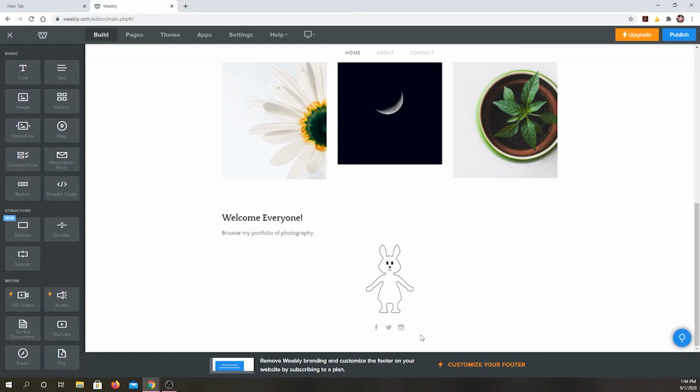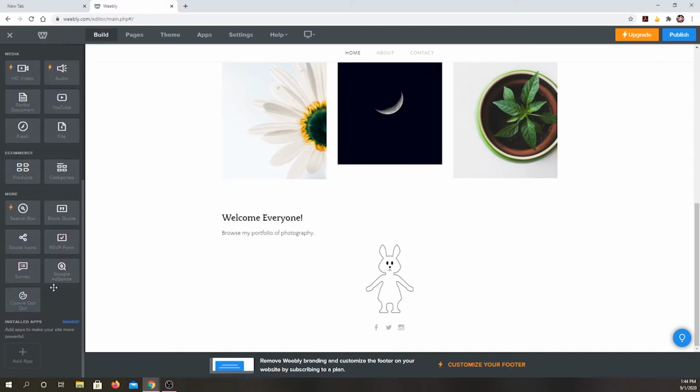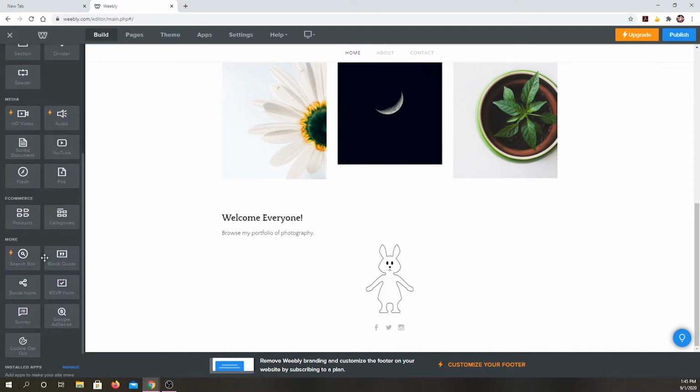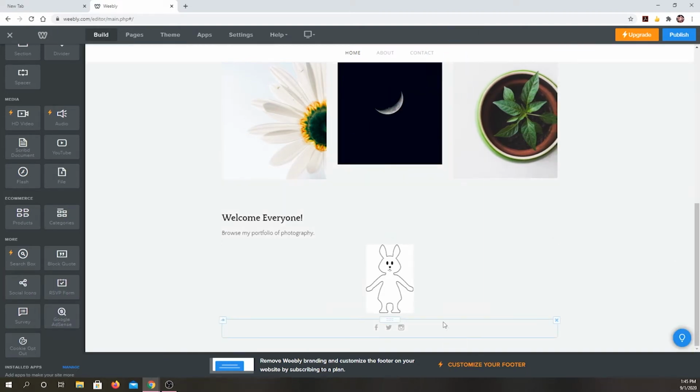I have social icons down here in the template. If I wanted to add those, they do have a little block here that says social. Here they are, social icons. And if I decided I'd really prefer them to be up here instead of down here, I could go ahead and, let me scroll up first, right? I could click this box and delete it.